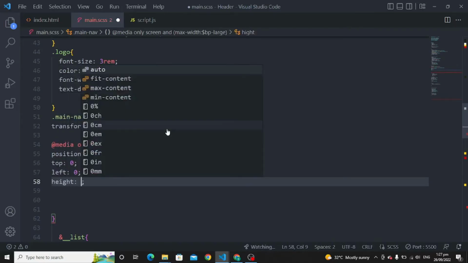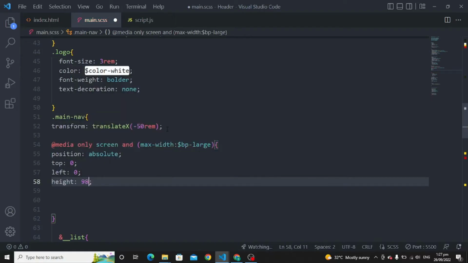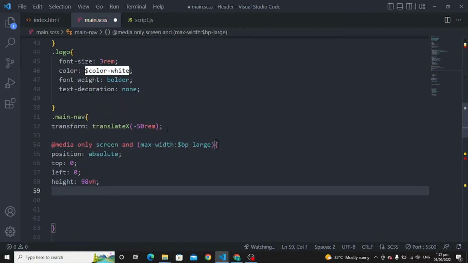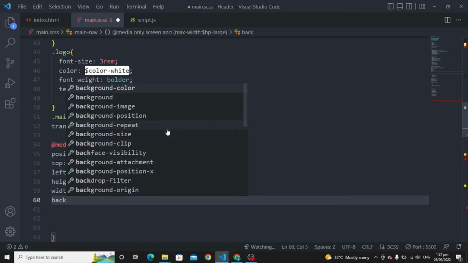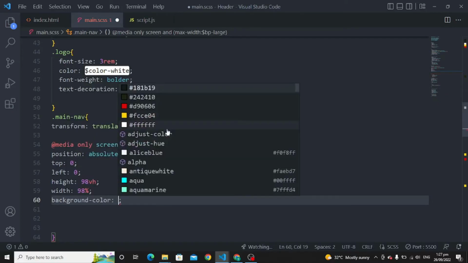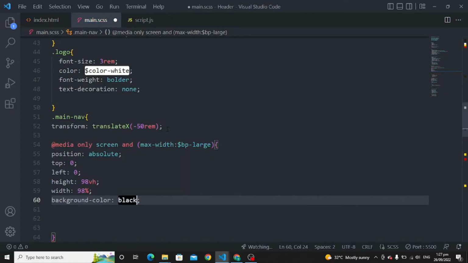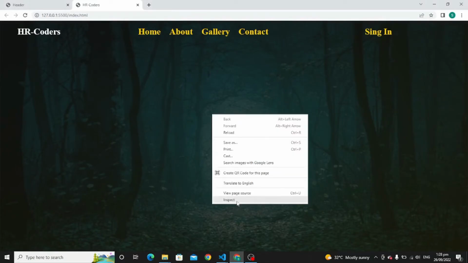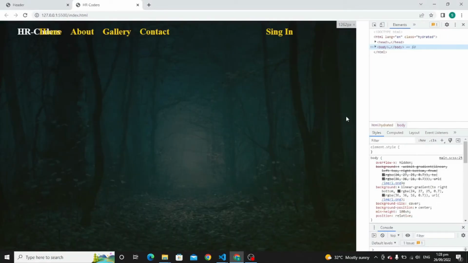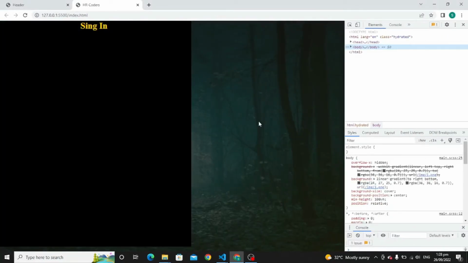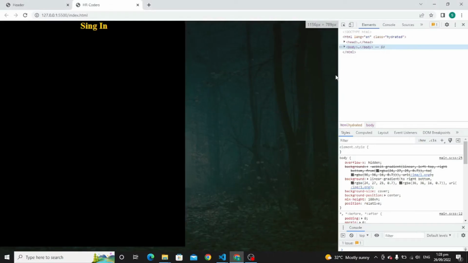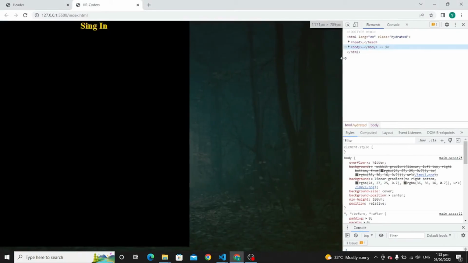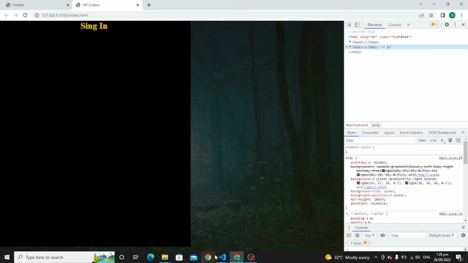height I am going to use 98 viewport height, width to 98%, background color, let's choose the color black. So now we can move it like this, then this will appear like this. As you can see, this appears when we have moved to less than 1200. So we are going to change it further.